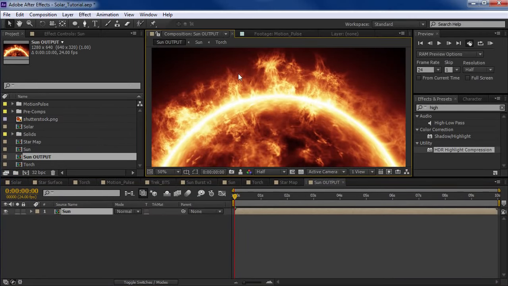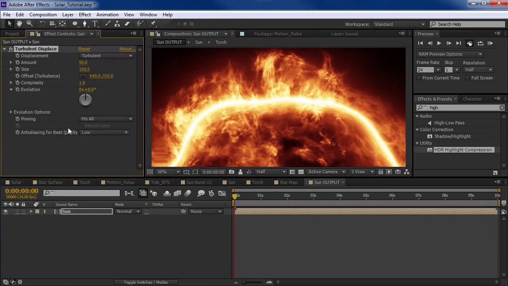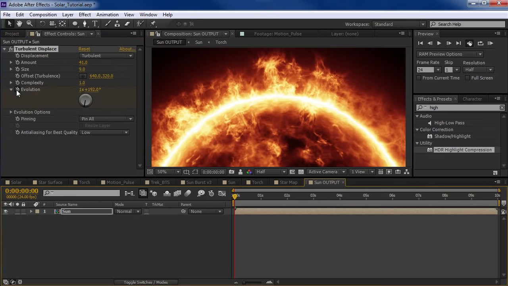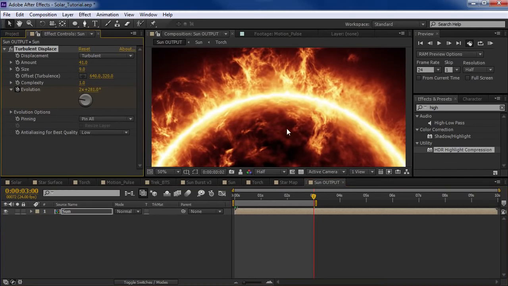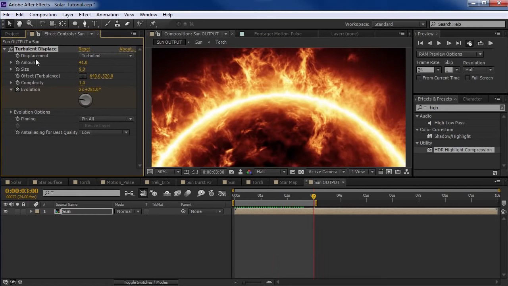Now, if we want to add a little bit of heat distortion, we could use a basic effect called turbulent displace. And if we're careful, we could bring the size really small, and animate just a little bit of amount, and then just animate the evolution here. So let's just take this, move forward 3 seconds, and animate the evolution. So that's a pretty good way to add a little bit of that heat wave.